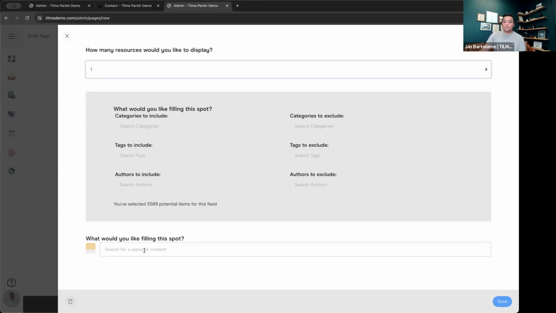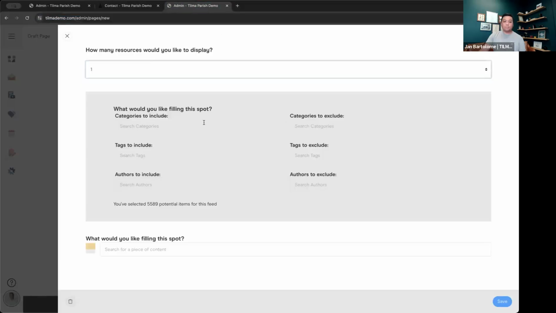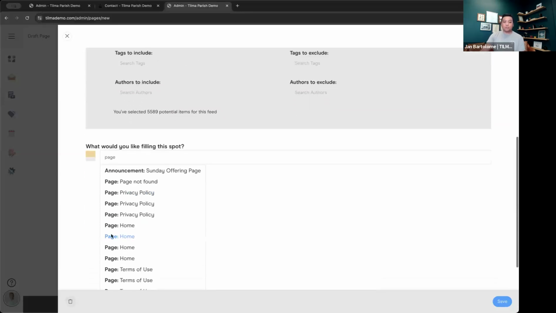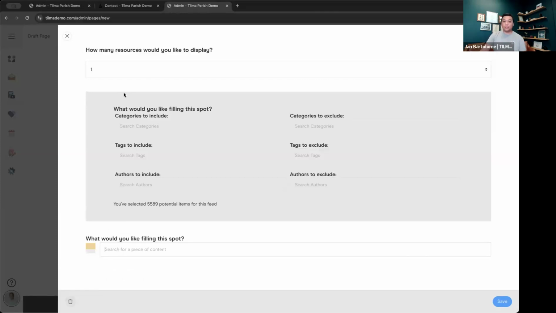But the important place is this search for a piece of content. For example, if I wanted to add this contact page onto my content block, there's a couple ways that I can do that. I can either highlight this URL, copy and paste that into here, and it should display page contact. The other way that I can do it is by typing out contact, using it like a search bar, and you get contact page there. Or you type in page, it'll show you a bunch of different pages that are on your site. The more detail that you can put in the search bar, the easier.